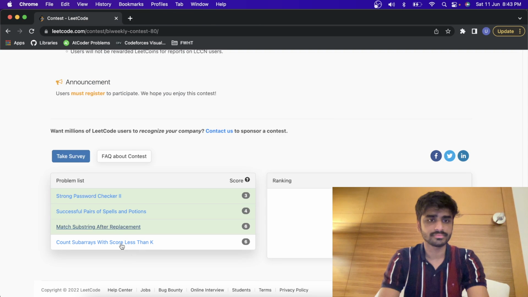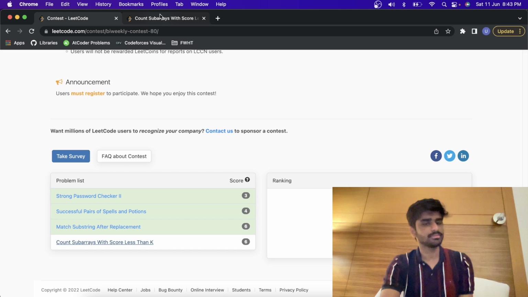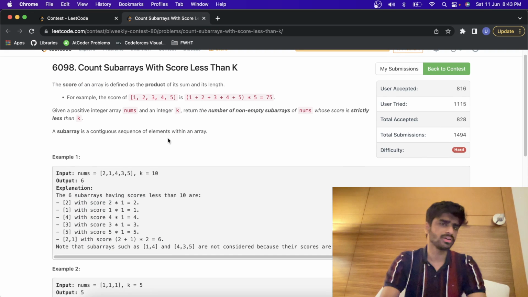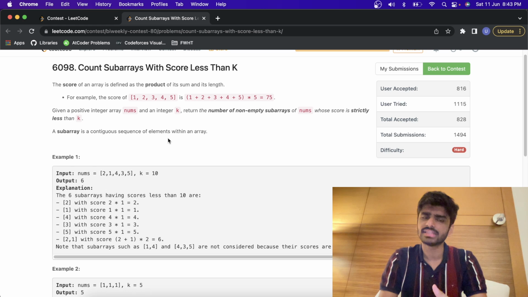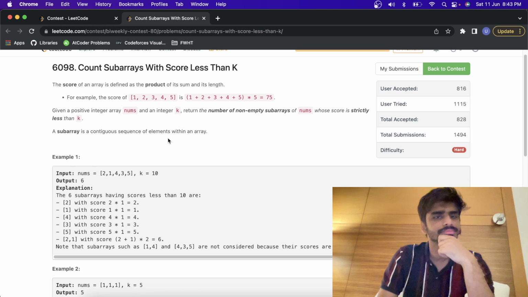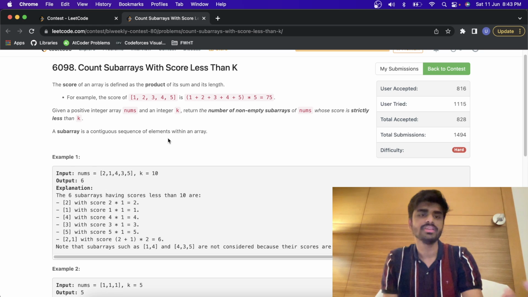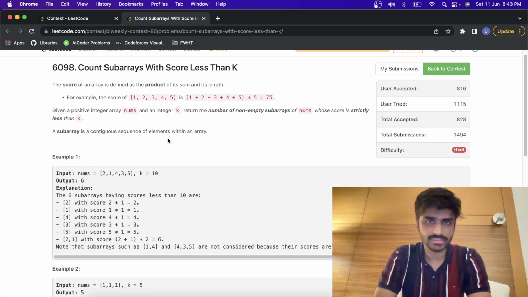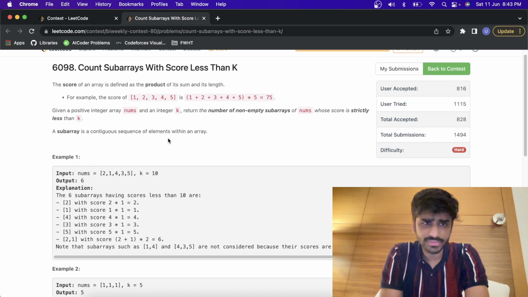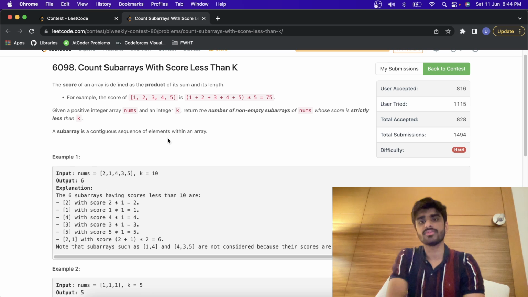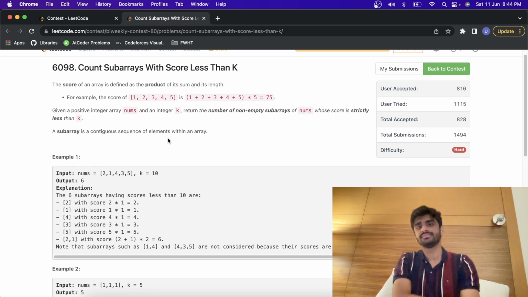Okay, right. Now we have to count subarrays with score less than k, and the score of an array is defined as the product of its sum and its length. So we add everything in an array and multiply it with its length, and that's the score of that. So given a positive integer array and an integer k, return the number of non-empty subarrays whose score is strictly less than k.